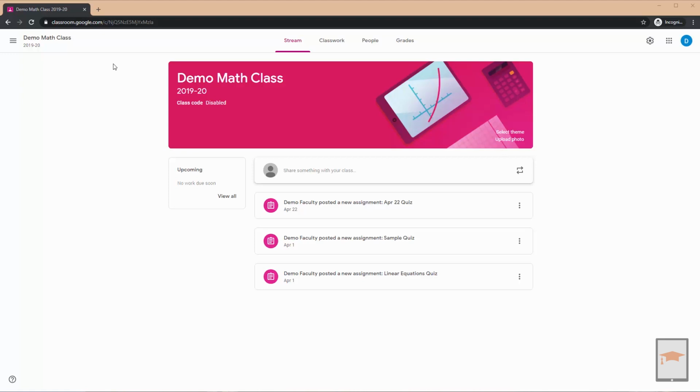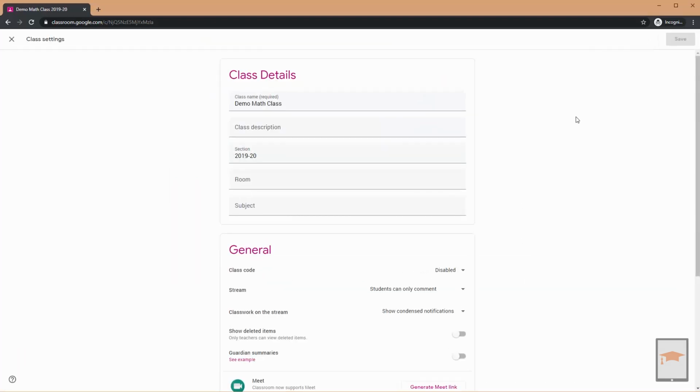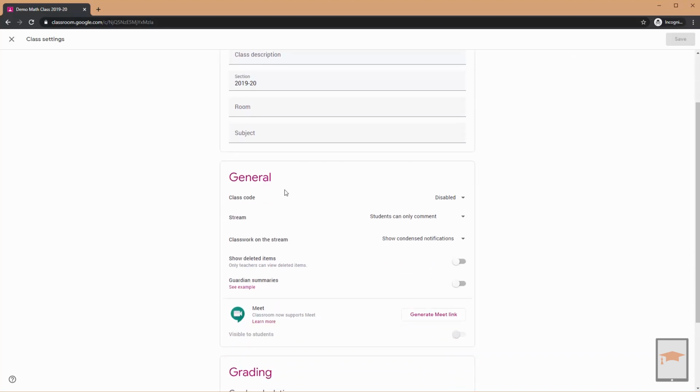So if you go to your Google Classroom here and you're in the stream, what you want to do is go over to the settings icon over here on the right hand side. When you click that, you're going to come into the class settings. Now you may be familiar with a lot of these settings already, and hopefully you are. In many cases, a lot of people come down here to the general area as soon as they start a Google Classroom, and they change or disable the code, they change the way the stream works on the class.